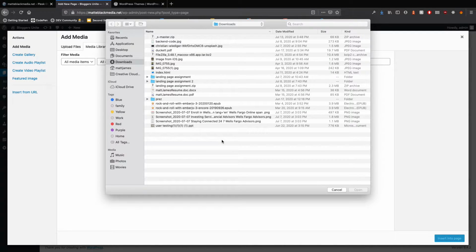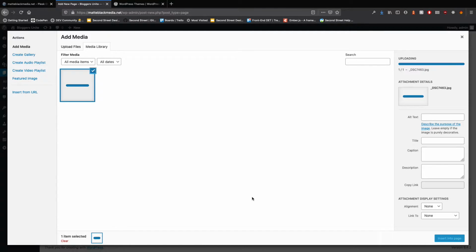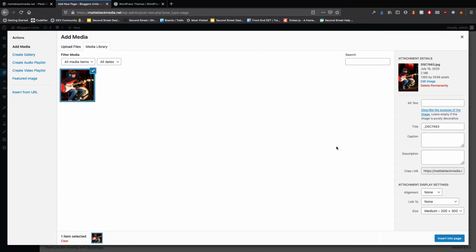So let's pick a photo. I'm going to just find something on my desktop. I've got this very large photo of my son playing guitar. I'm going to add that in here. And once that's uploaded, I have these fields over here where I can give this alt text, Evan playing guitar.